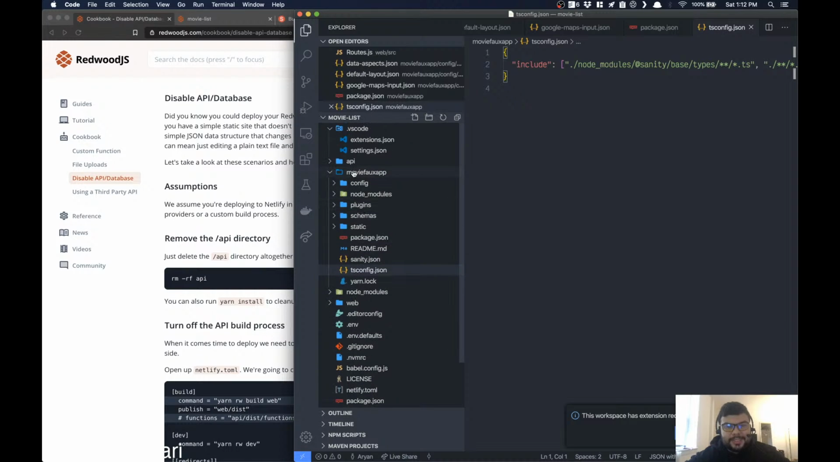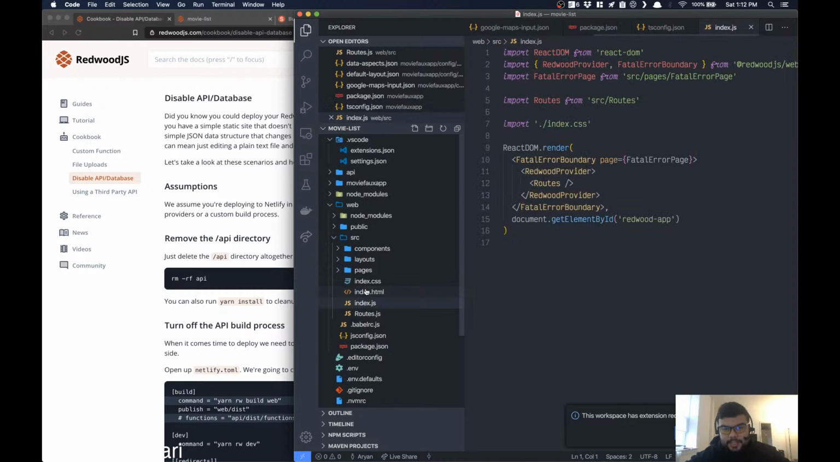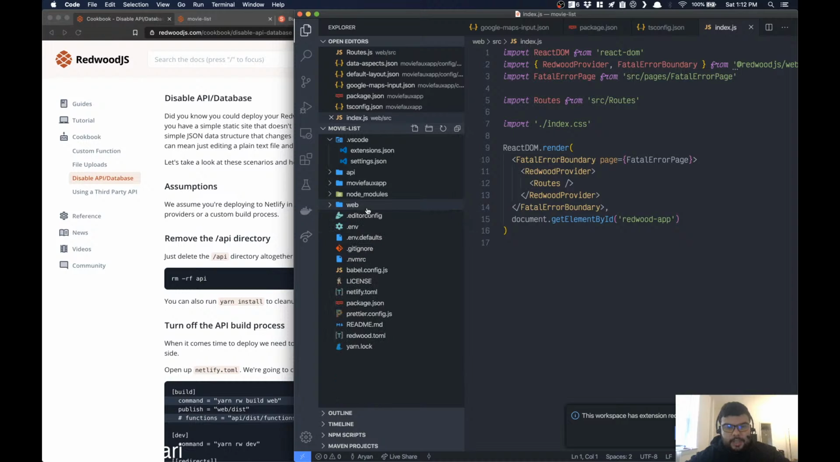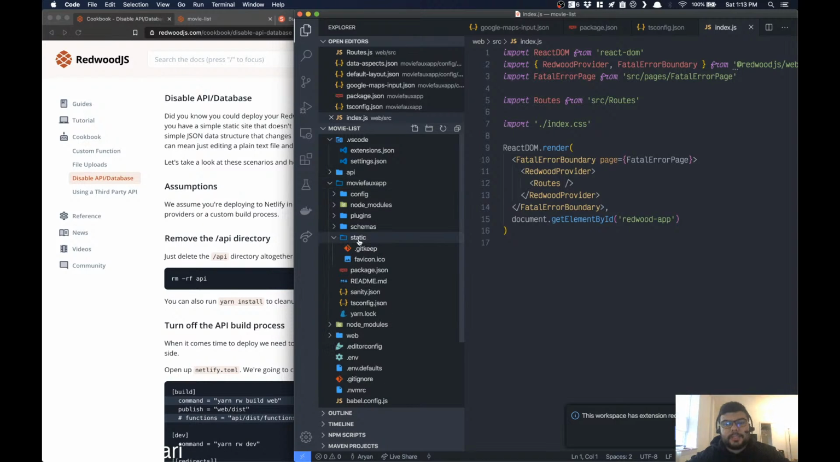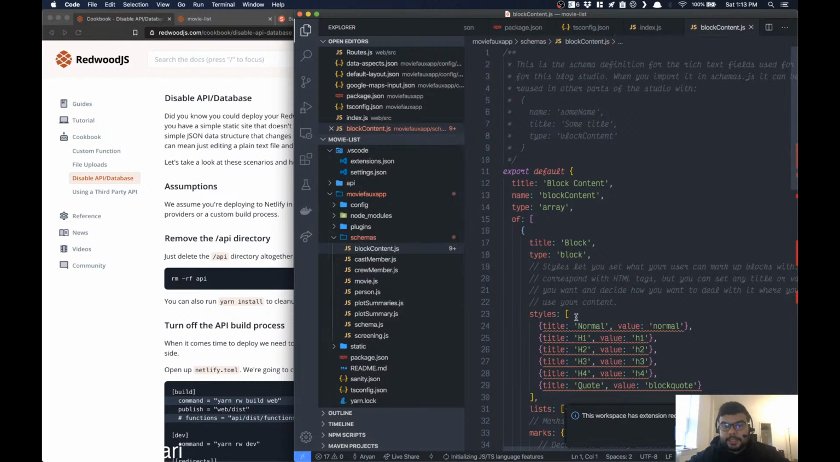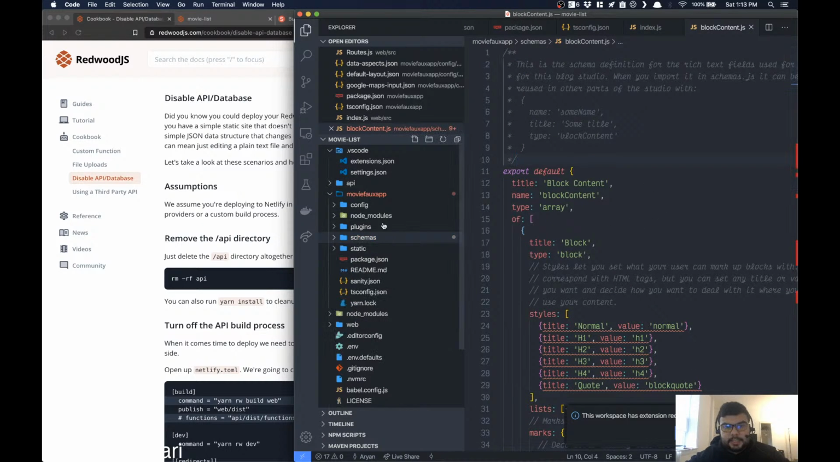Oh, you know what it is about Redwood? Now that I'm thinking about it, it's JavaScript. Right now, they're working on making it TypeScript, but right now it's JavaScript. I won't be critical about that. I do like TypeScript, though. But it's okay. I'll live. These are the schemas for the Sanity.